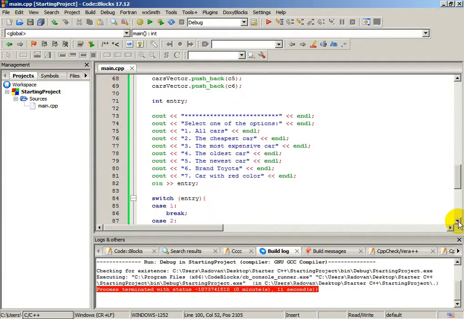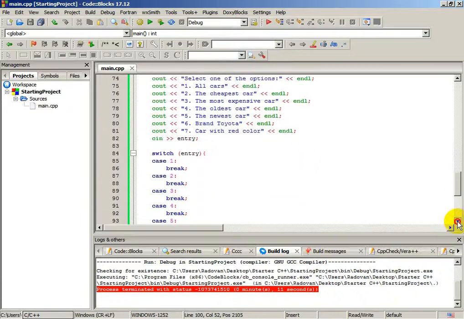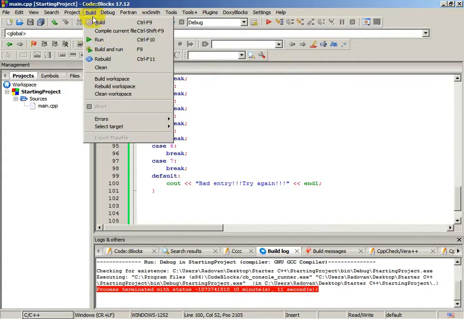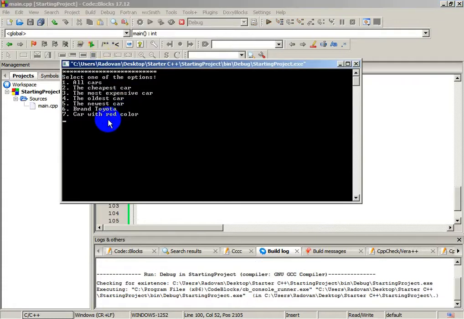And we created one menu. We will have 7 options, and it will be displayed depending on which option we select. We created all cases for each option, and now the only thing that works is when we type a number that does not select any option, we have this message: bad entry, try again.